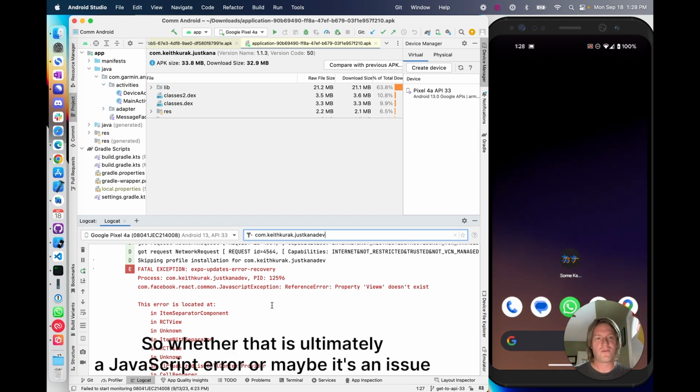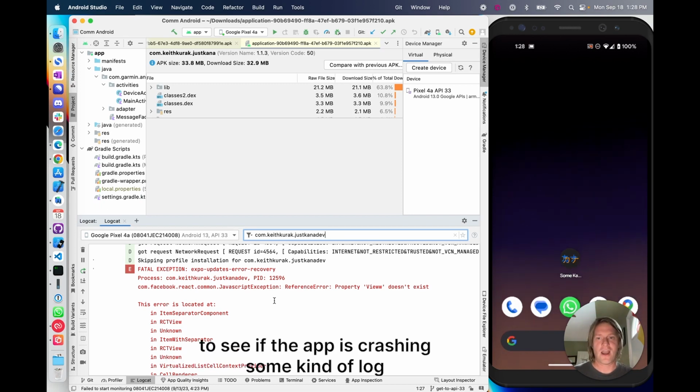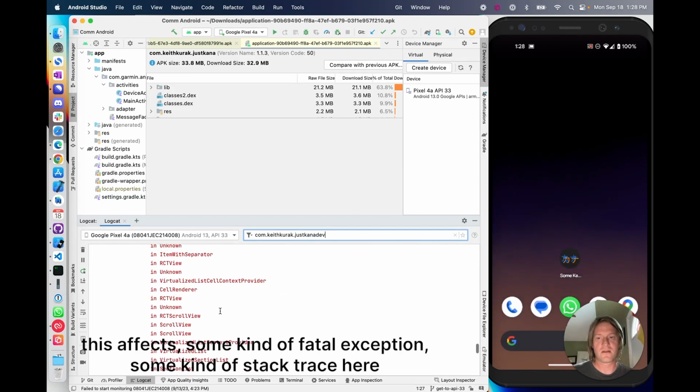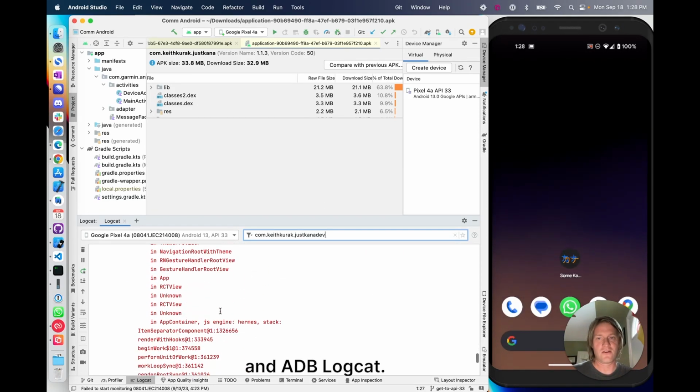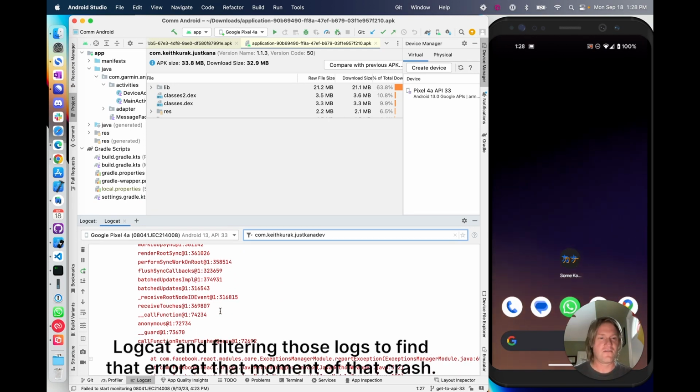So whether that is ultimately a JavaScript error or maybe an issue with a native module, you should be able to see, if the app is crashing, some kind of log to this effect, some kind of fatal exception, some kind of stack trace here in ADB Logcat. It's just a matter of plugging in your device, running Logcat, and filtering those logs to find that error at that moment of the crash.